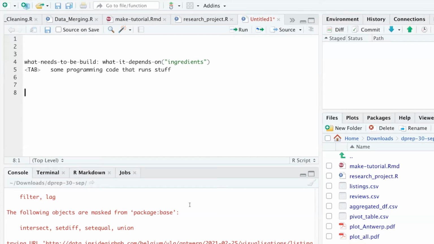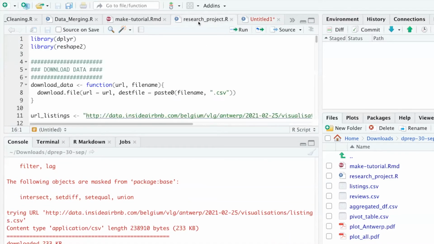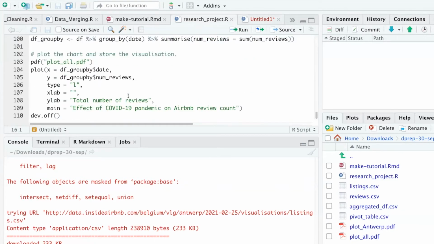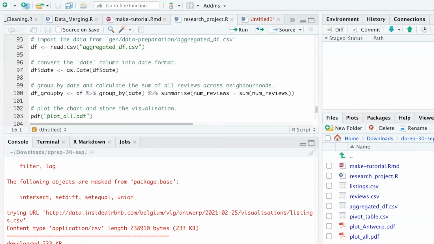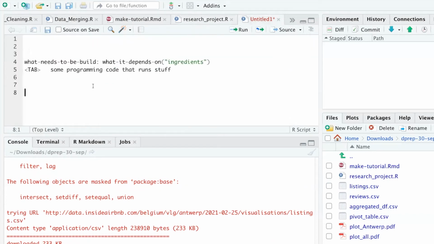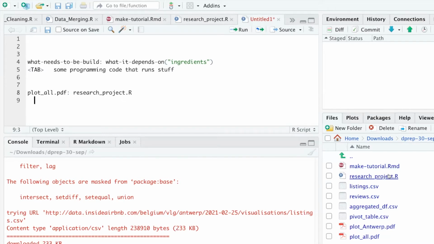And I will make the simplest makefile for you, by looking at this research project and just looking at what is being built. We're building plotall.pdf. Let's just suppose that this is our final product, like all the plots. So what is it that we want to build? It's plotall.pdf. What do we need to build this? Well, we need a file, namely research project, researchproject.r. And how can we run this?